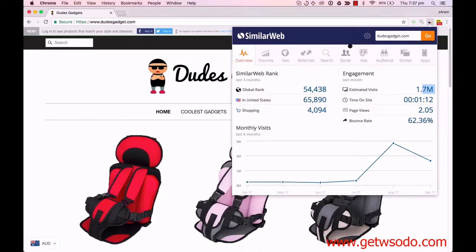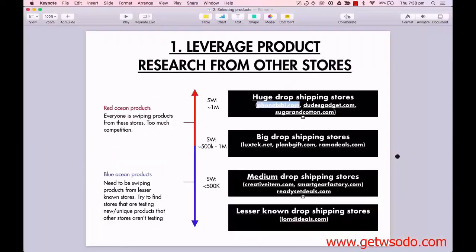So if you go to SimilarWeb and you see a dropshipping store with over 1 million visits, right, you know it's done well. You can't drive that much traffic to a store and not be profitable on the front end, right? So here I've got SimilarWeb around 1 million plus. So that's how you know if it's a huge dropshipping store, right?